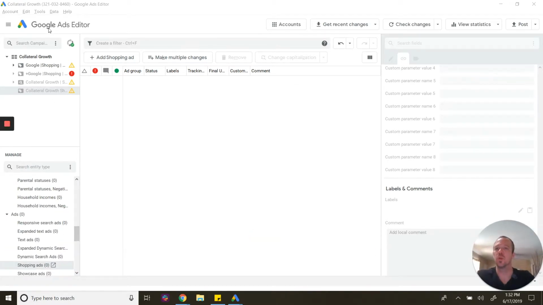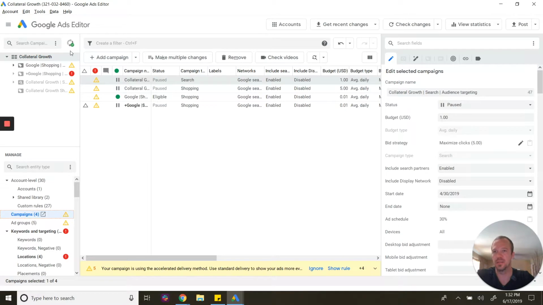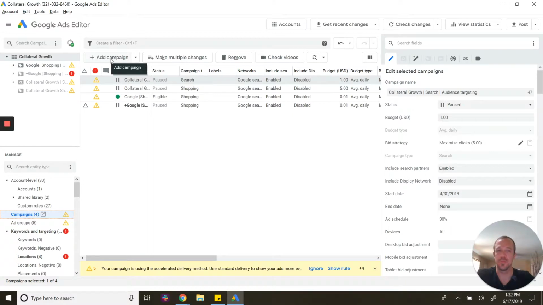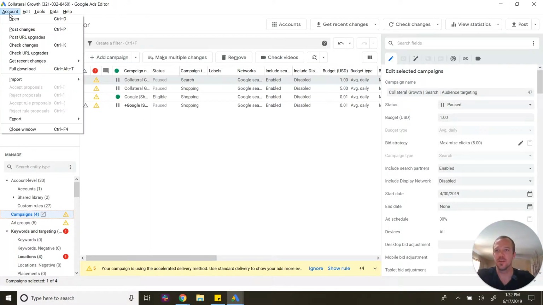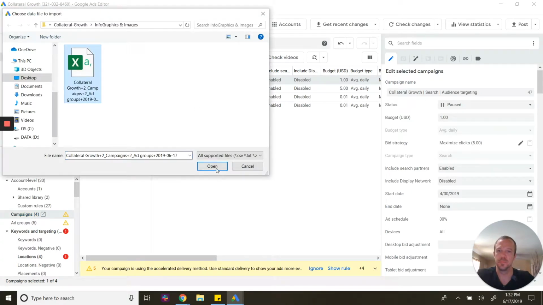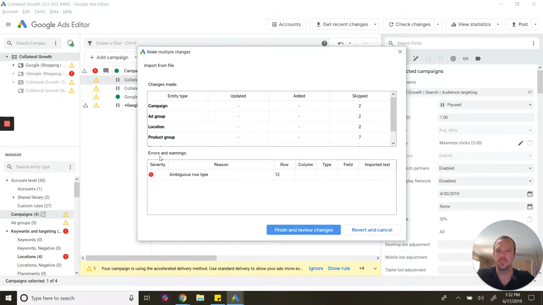So what you really want to do first off is start here at the top level. I'm going to go down here as well, go to campaigns. Okay, so I want to add a campaign. There's a couple different things that I can do. First of all, I can just do this: import from file, and import the entire campaign.